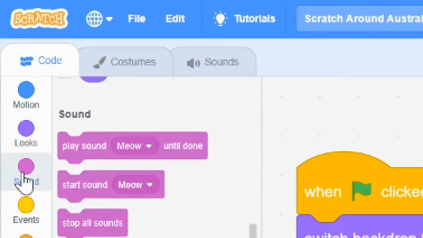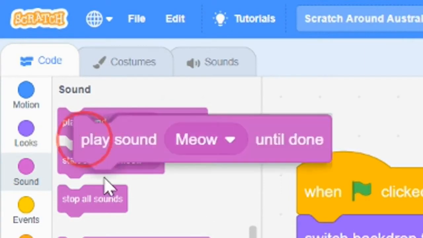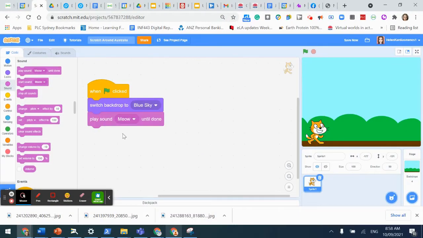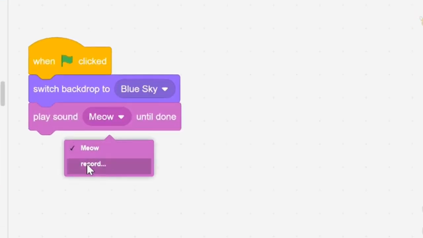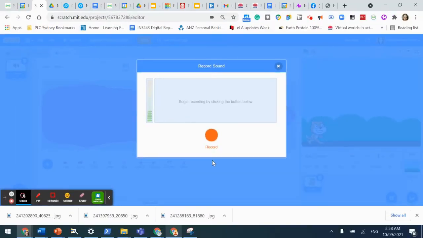So I'm going to use a sound block for this, and I'm going to pick play sound meow until done. And then I'm going to record over the meow sound using the drop down arrow record option. This will open up my microphone where I can record my message.